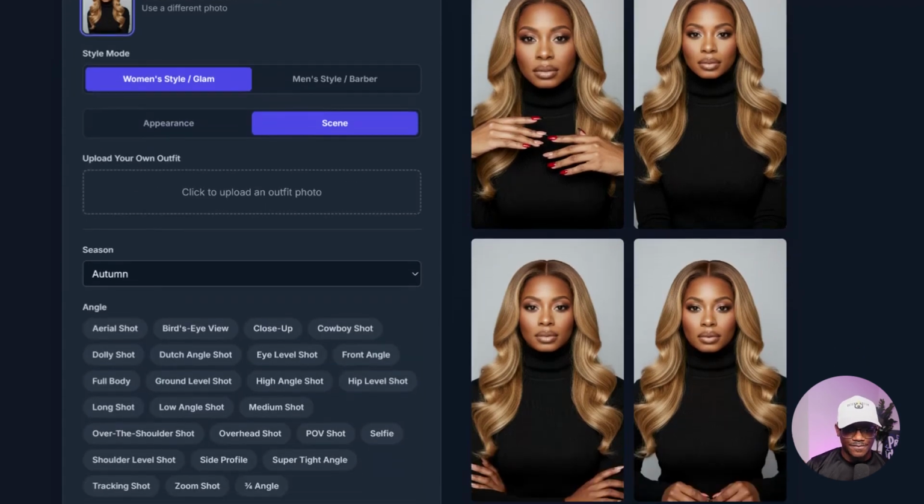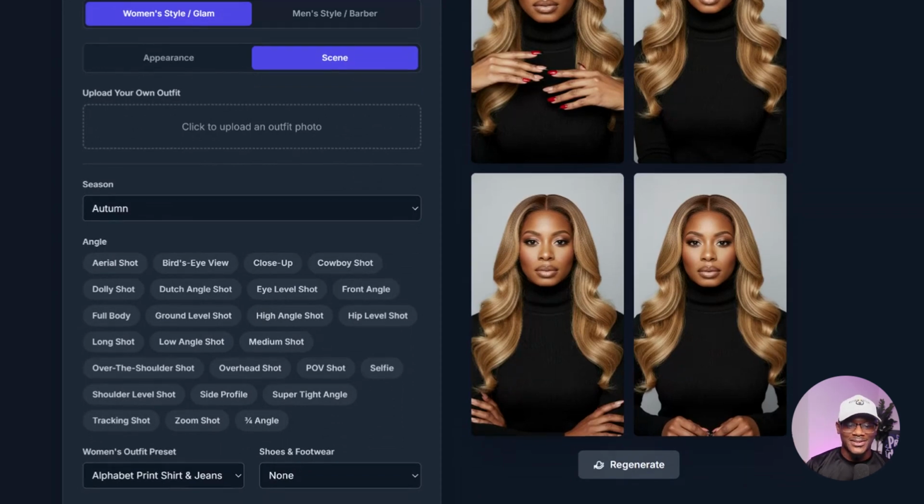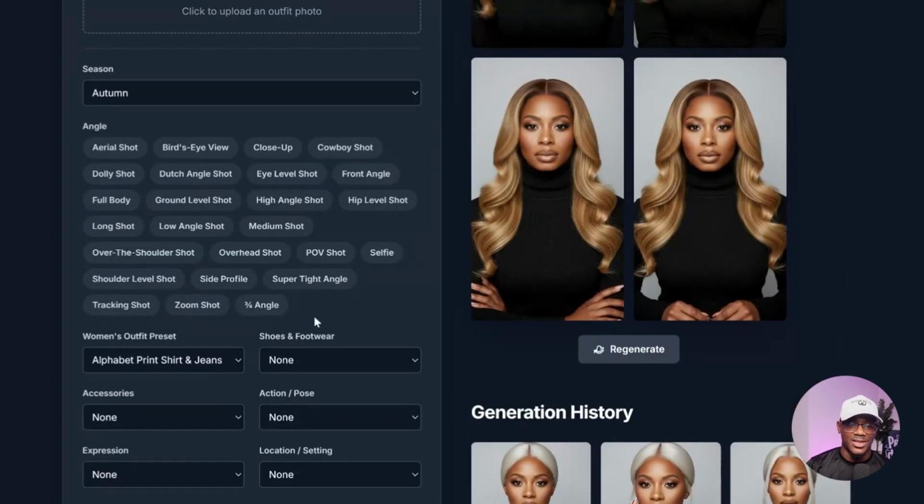First things first, you don't need a prompt. You don't even need to bring in an outfit. We've already built it in. Okay, so what I'm going to do here, scroll all the way down. You can see all the different angles and shots are in here as well. You don't need to guess, oh, what shot should I do? Just choose one and generate. But what I'm going to do here is go over into the women's outfit list.